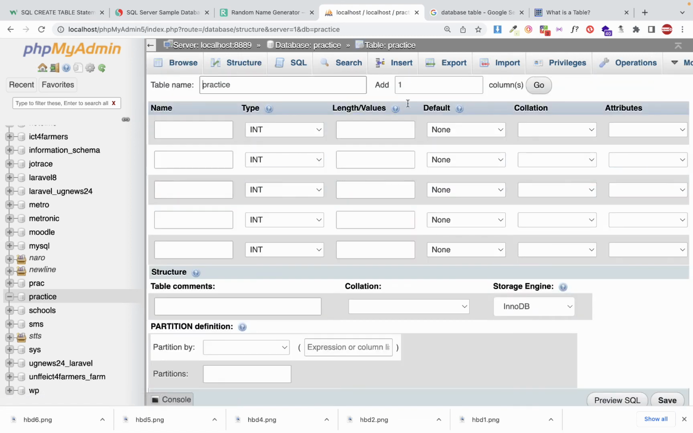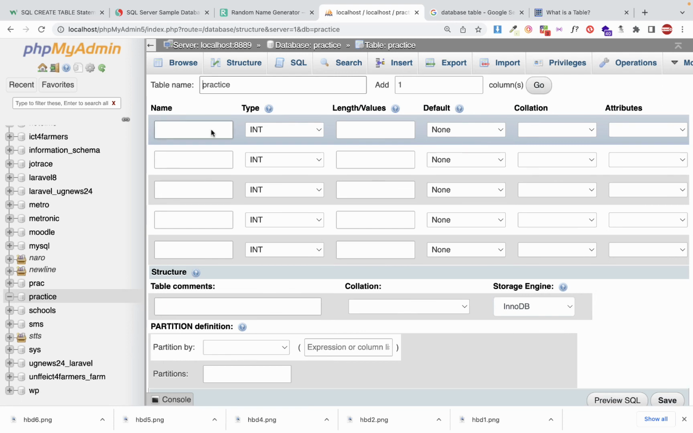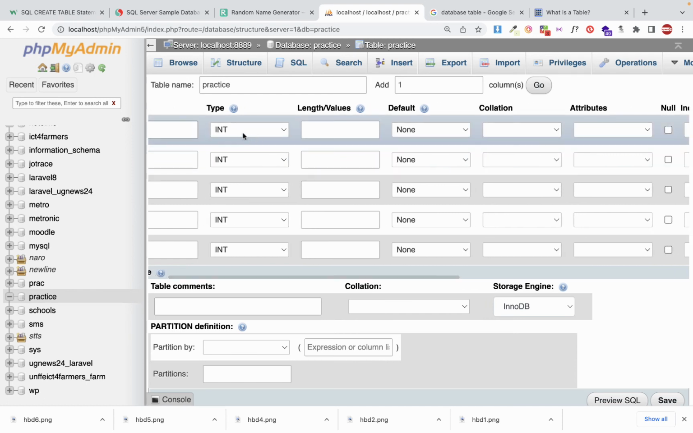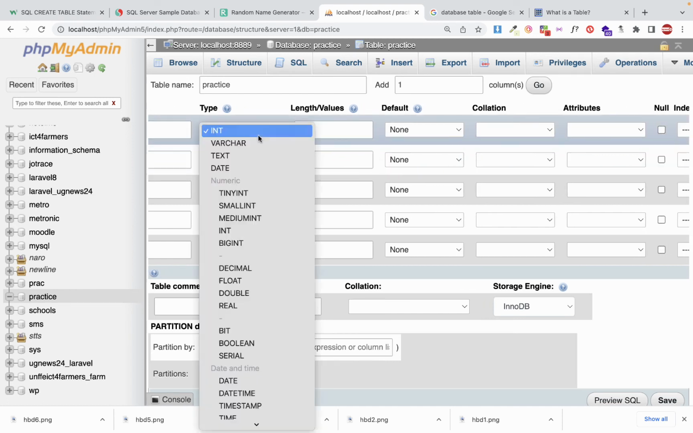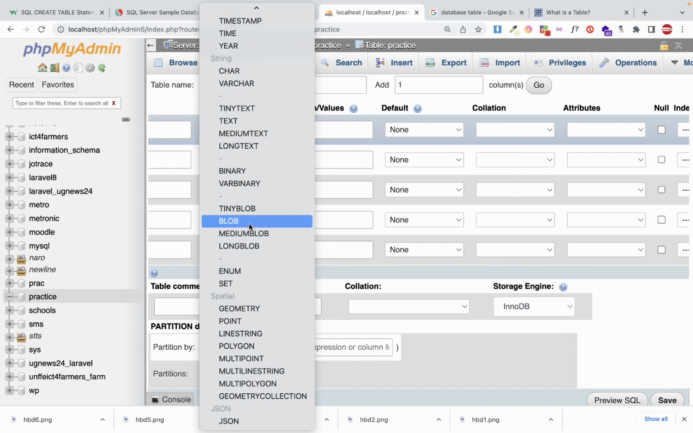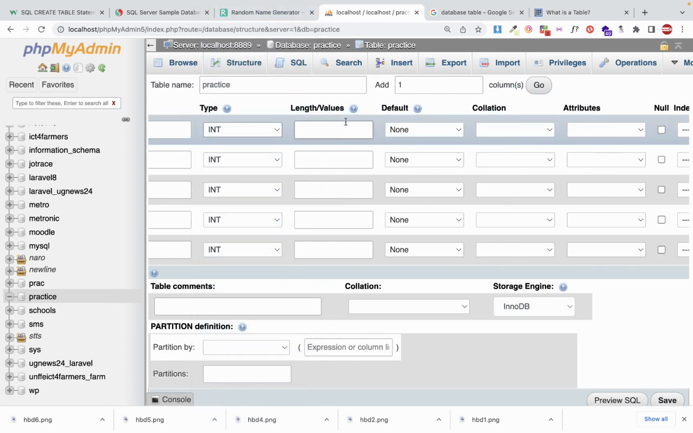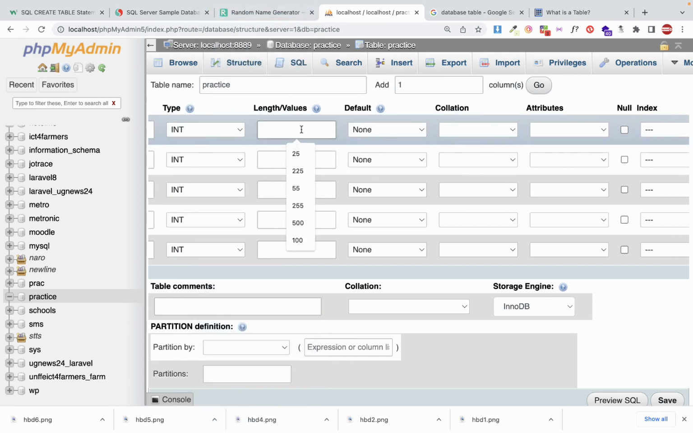So after doing that, the next thing that I'll have to do is give the columns their names and their properties. So I can simply say here the column name is going to be ID. And then after doing that, you specify the type of this column. So these are the different data types that MySQL supports. So I can go ahead and say it is integer, and then the length of this. This is not necessary, as we said. For the integer, you don't need to specify the length.